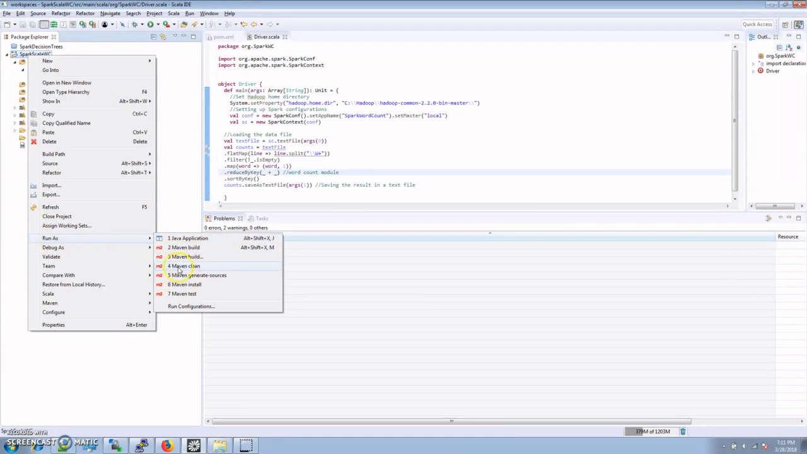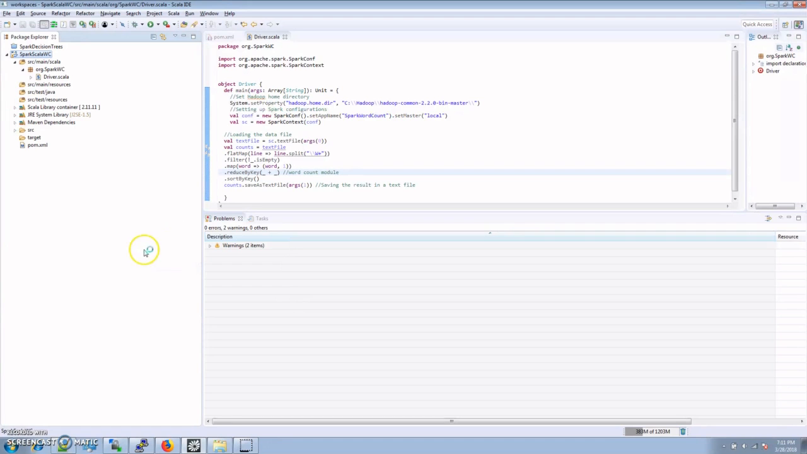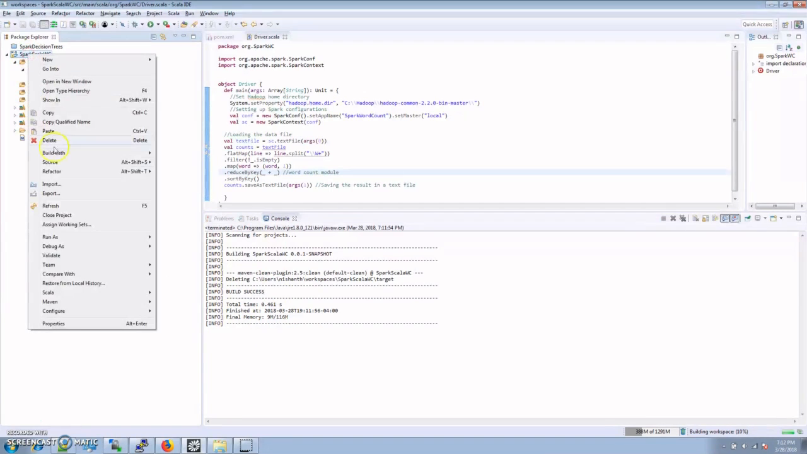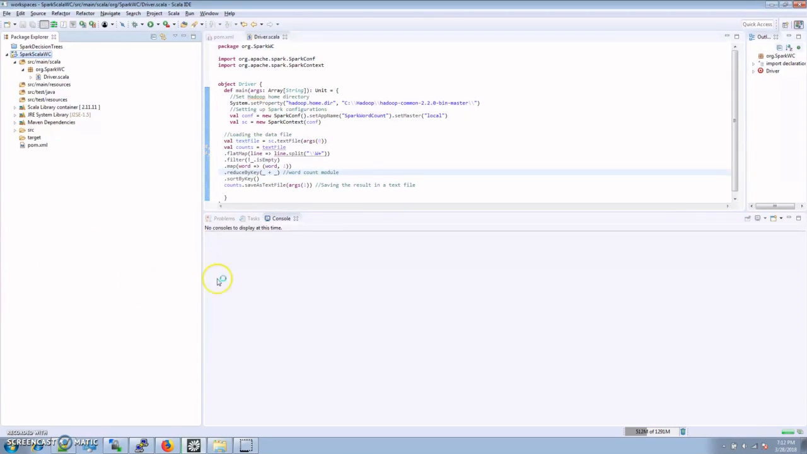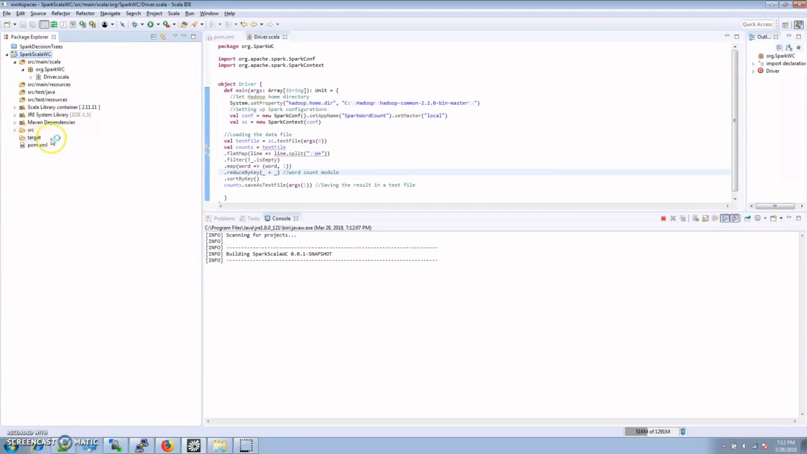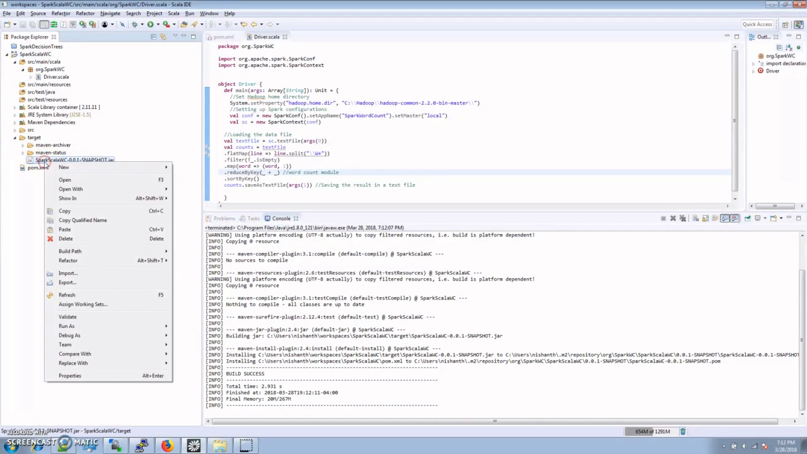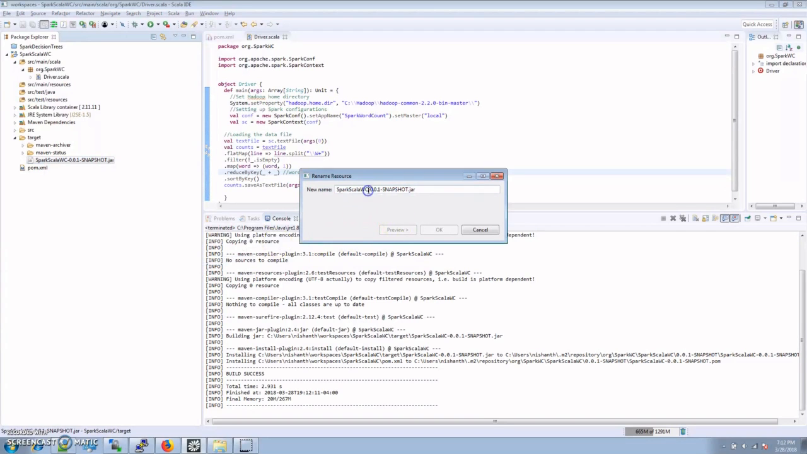First you need to run it as Maven clean. Okay, after that is done, right click again, run it as Maven install. This creates the jar file, and you can see the new target folder. After this is done, go to the target folder, you can see the jar file, right click on the jar file, go to Refactor and rename. You can name this as spark scala.wc.jar, click OK.